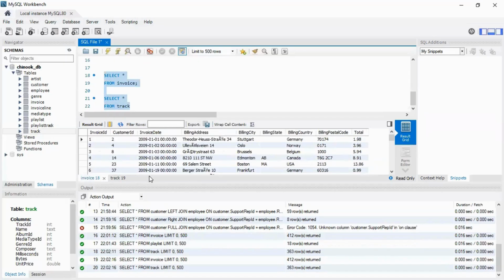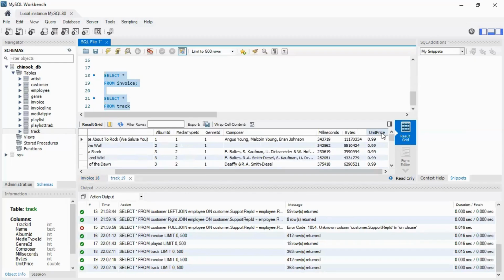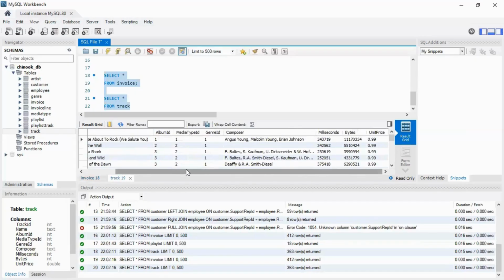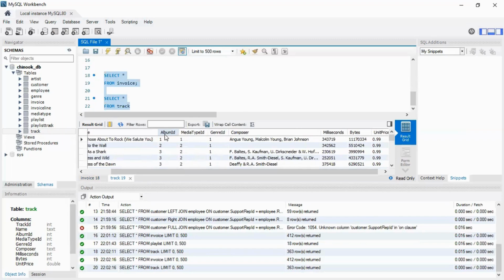Then for invoice, we have billing code, billing country, billing state. No unit price. Okay, here we have unit price and this is actually the same, total. Album ID. Look at album ID. Do we have album? Okay, that album table is not here. Album ID would have worked, unfortunately.